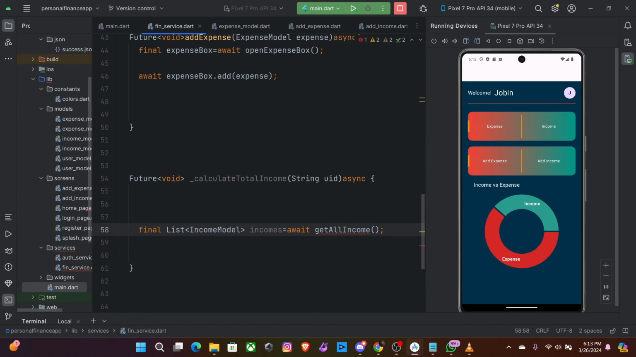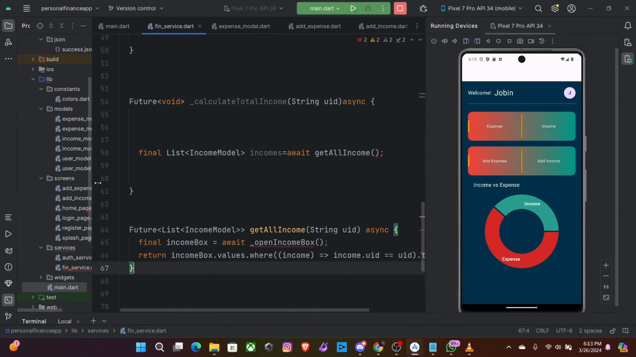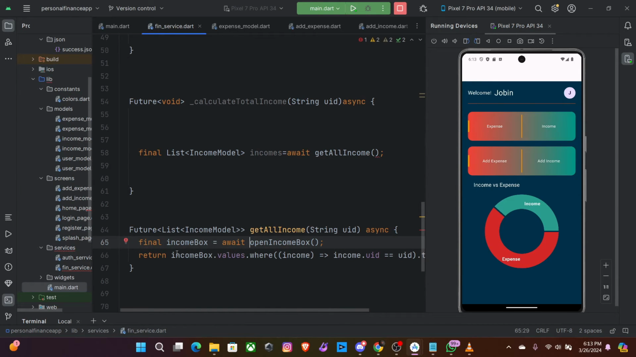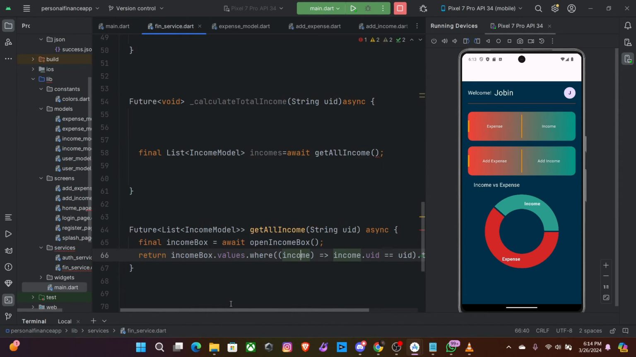So I just wrote a get all income method, and for getting all income you have to write something like this. This is very straightforward, that's why I just copied this. Open income box, and you need to check income box dot values where, call an anonymous function and pass that parameter, and take every entry from your income box and match this. Then finally we are going to return that list. That list is stored inside your incomes. And the method name is actually get all income.